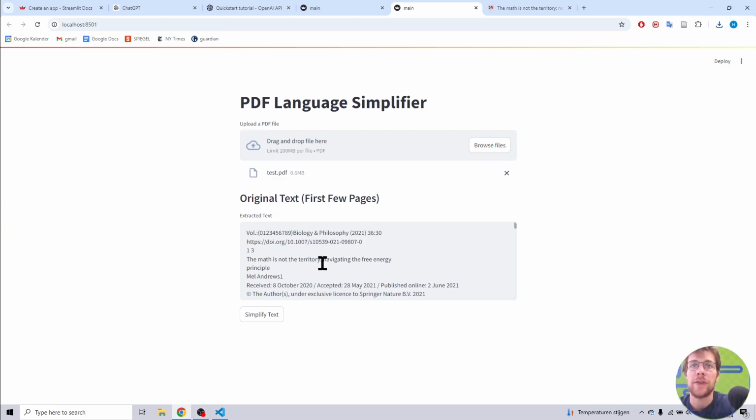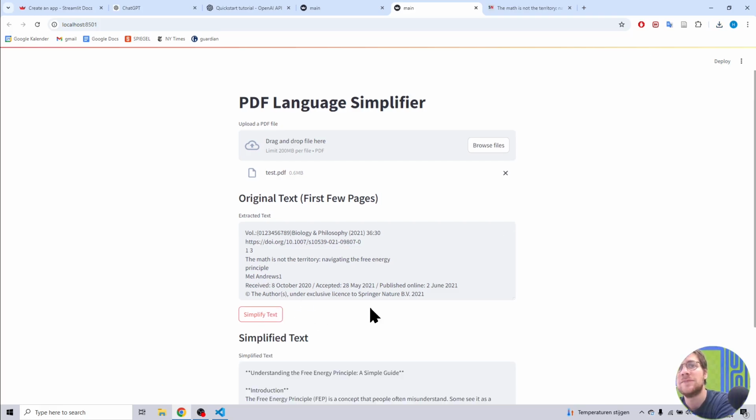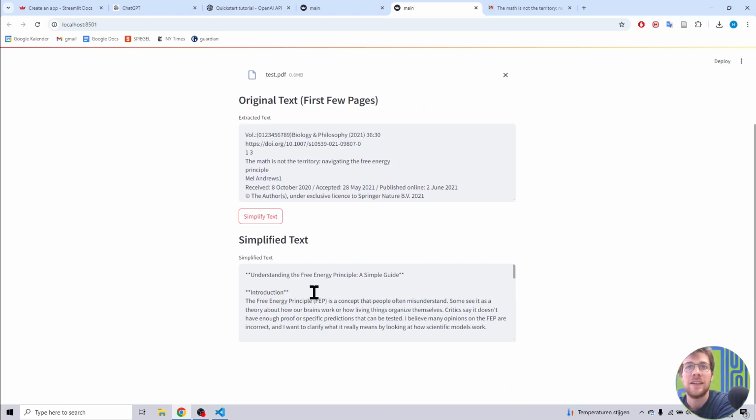Okay, this is not very good, this is just trash. It's not actually the abstract. It's just some stuff that's in the header of the file or something. So if we click simplify text, okay, it doesn't just simplify the text, so the AI is misbehaving a little bit. It just tells me something right now about the free energy principle. You can't really blame it because this is such an unstructured, terrible text.